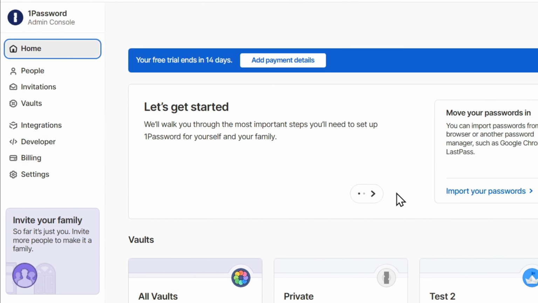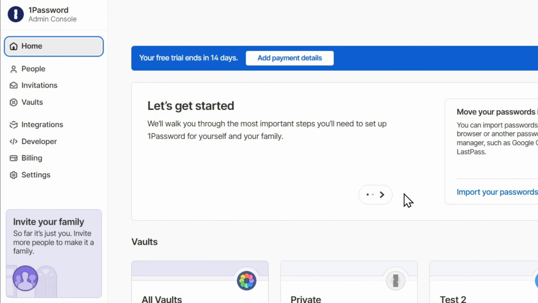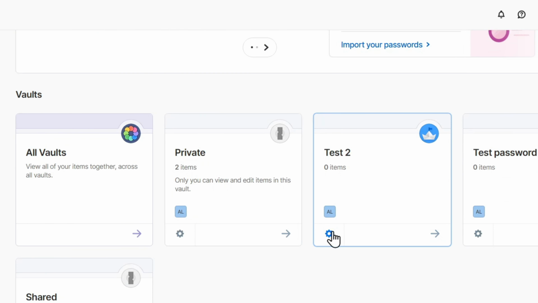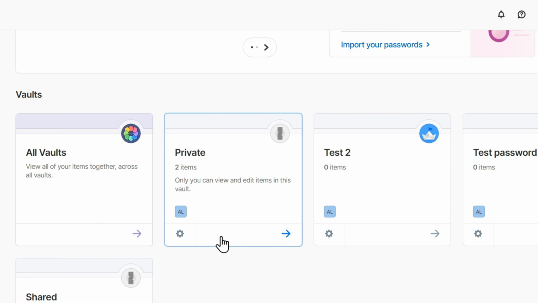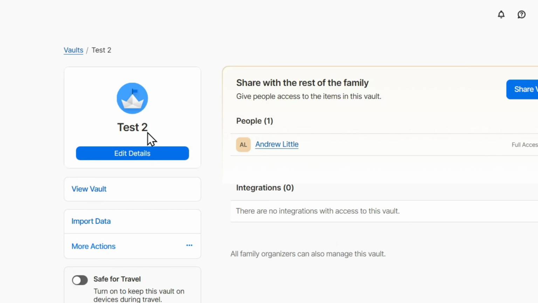And in this video, I'm going to show you how to change the name of a vault on 1Password. So to do that, you want to go ahead and either click on the gear of the vault. As you can see from your home page, you'll be able to find the gear. And by clicking the gear, it's going to take you over to the details of the vault.